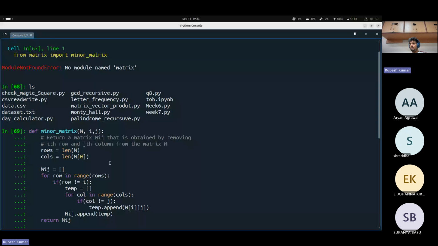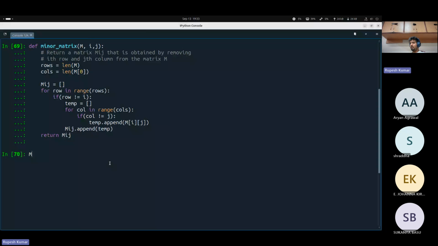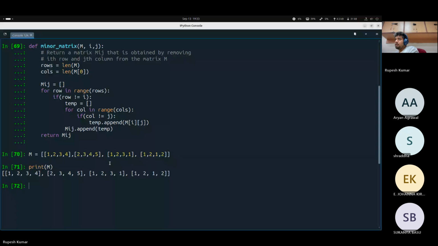So let's say we have declared this function minor matrix here. Now let us create a matrix M with some entries 1, 2, 3, 4. This is the first row, then we declare the second row, 5, 1, 2, something like this. So now this is our matrix M. It contains 4 rows and 4 columns. Let's define I to be 2 and j to be 1.